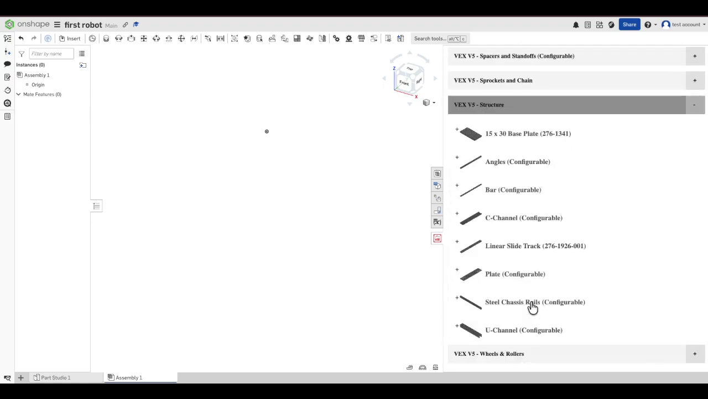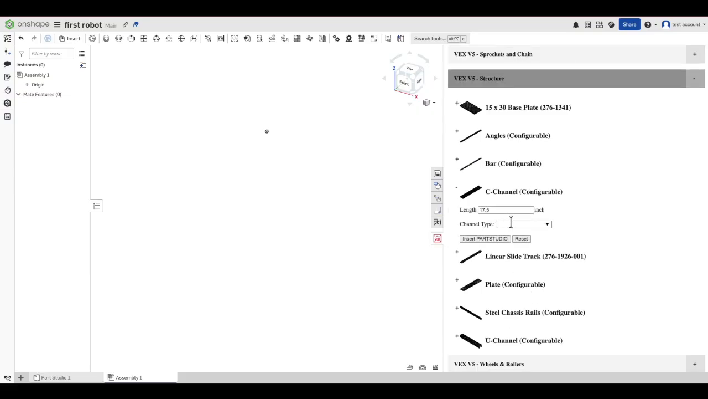After that is structure. Structure, similar to screws, is configurable. To do this, you can simply select the channel type. Primarily, most teams use 1x2x1 aluminum, and then choose the channel length. One thing to note is that each hole in the C channel is 1/2 inch. This means that to get a 35-hole C channel, you would put in 17.5 inches.